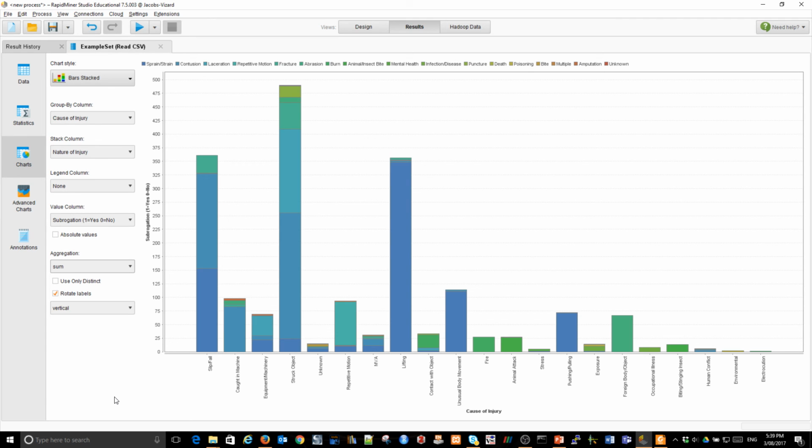So now we could look at, in all cases involving subrogation, what is the most common cause of injury? Striking object, slipping and falling, and lifting. But within each one of them, we could look at the nature of injury. So lifting, it's a heavy blow, which is perhaps some contusion or spraining and straining. Or slipping and falling would mostly involve spraining, straining, and contusion, and perhaps the strain, which is hard to detect. So we get the first insight into the data.